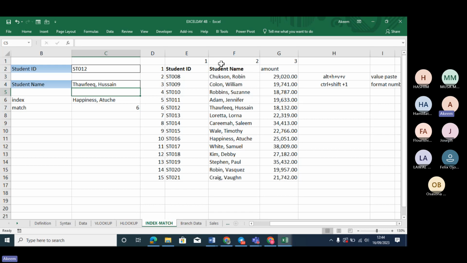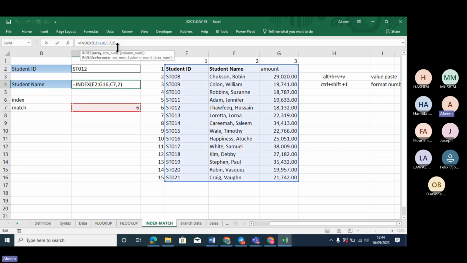So now we have Taufik Hussein as match 6. That's row 6. Delete this now. So we now have index, array, match function, and this.